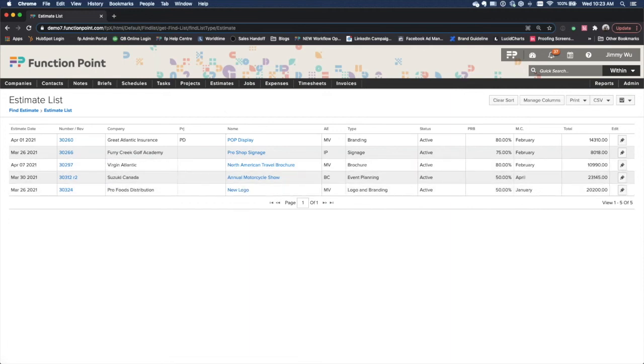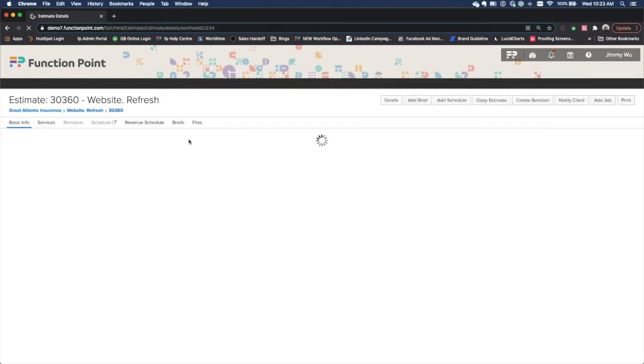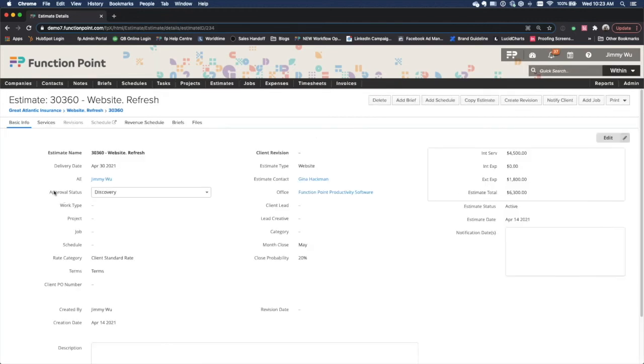So once again, the fields for your pipeline tracking are really the estimate approval status, the close probability, and the month close. These are the 3 key fields when you create an estimate to track your opportunity pipeline.